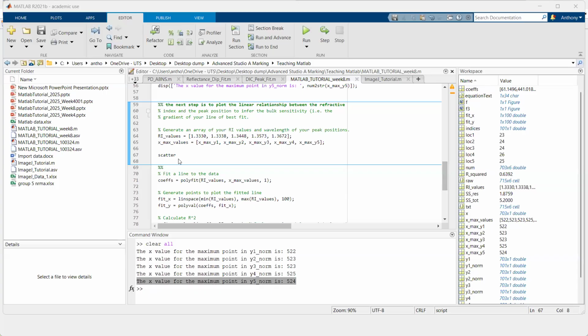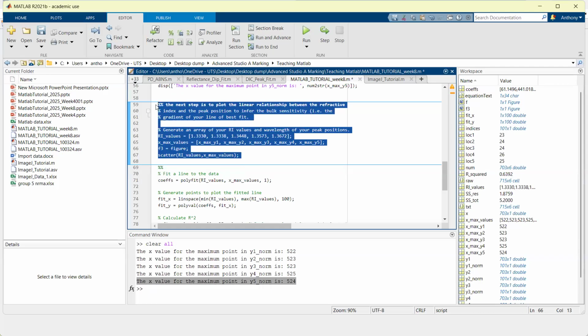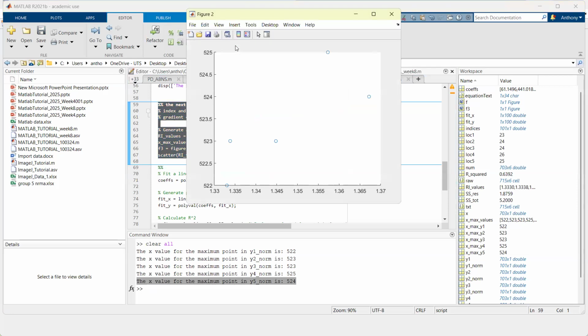So we're just going to create a scatter plot for our RI values, which are here, and our X max values, which are here. And then we're going to say that, let's say, F bigger, so F3, so we can just call this F3. Right, and so now let's just run this section of code. Yeah, so now you can see we have our scatter plot. So now how do we have our R-squared value and our linear fit inside the figure window?